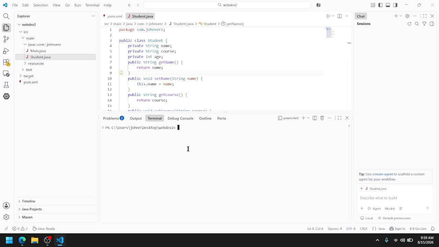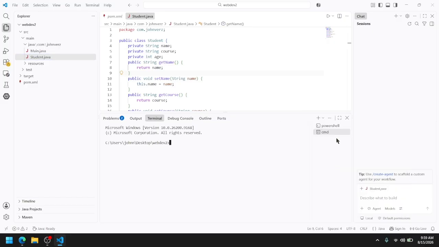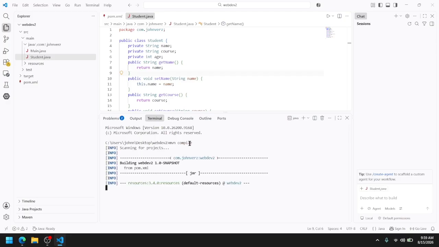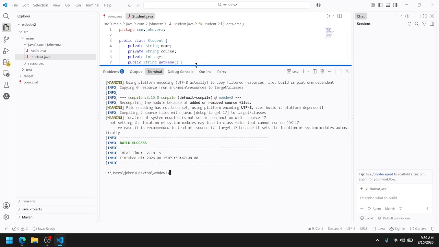Okay, first thing is I have to run MVN. I need to change PowerShell into CMD. Okay, then just remove that. We're going to use CMD. We have to run mvn compile. The purpose of this is that it's going to download all the dependencies and compile our application, and bundle all dependencies, whatever we're going to put in the POM XML.